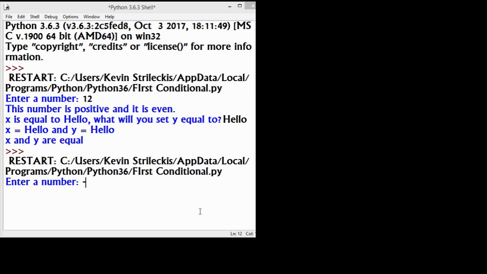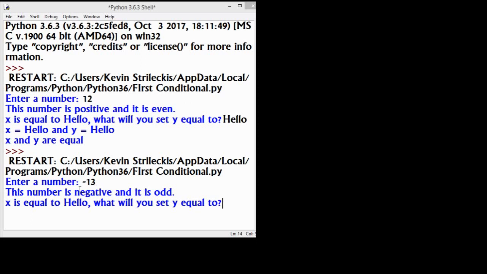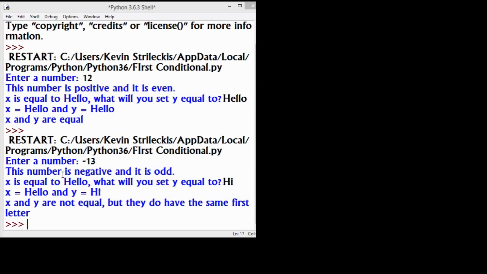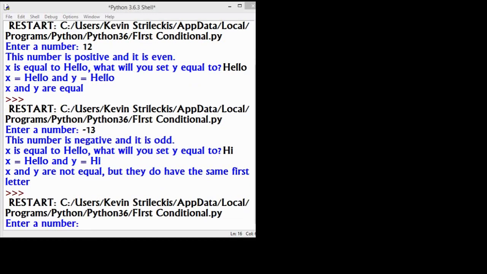I'm going to give it a different number this time, -13. Tells me some information about the number. Tells me what x is equal to, which is just some variable. Asked about what I want to set this variable y equal to. I'm going to set it to a different word this time, hi instead of hello, and it will tell me that x and y are not equal, but that they do have the same first letter, which is pretty cool. I see now that x and y are not equal, but they do have the same first letter. That is true. I'm going to try it one more time.